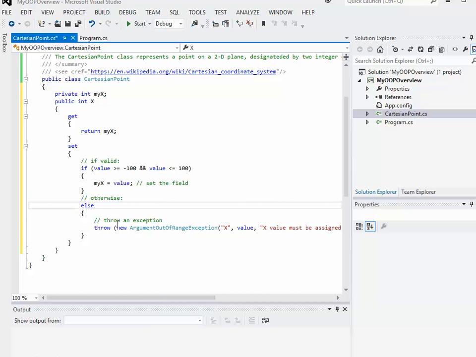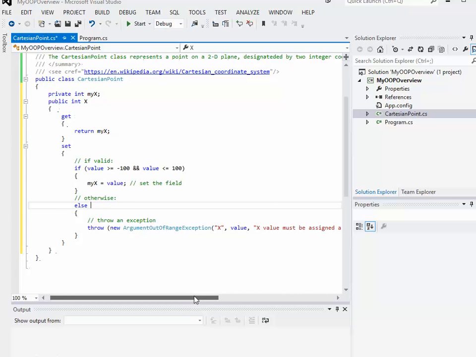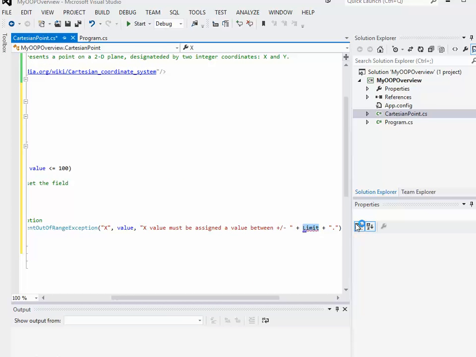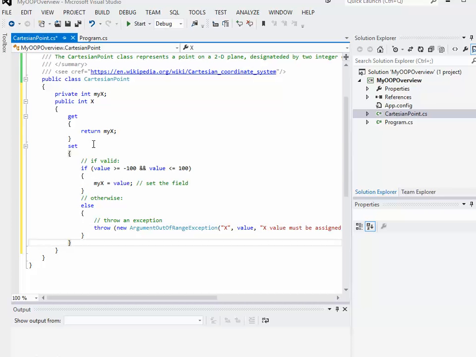But otherwise, if it's not, then I want to do some error handling. Now, the best way to handle this inside the class, because this could be in a GUI project or whatever, is to simply throw an exception and let the application programmer handle it. So I've decided to throw a new argument out of range exception, which is one of the standard exceptions in .NET. I'm passing it what property caused the problem, what the actual value was, and a little bit of a message there saying the X value must be assigned a value between plus or minus 100. Okay, so that's my new set, which makes this a little bit more encapsulated, right? I can't set my X outside of a particular domain.